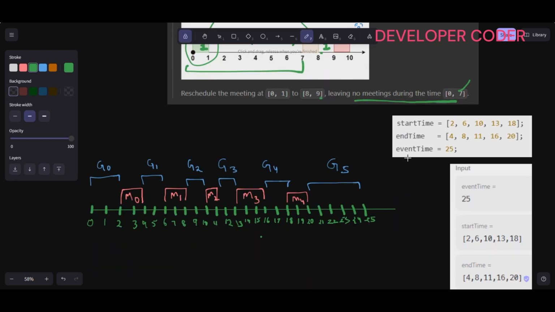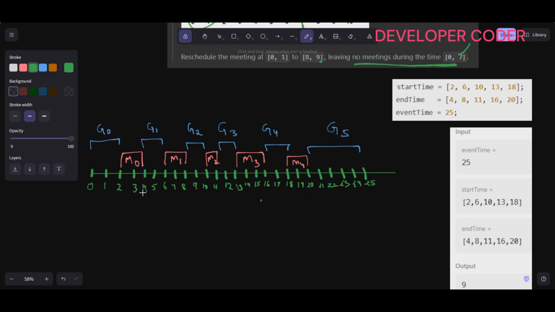Now understand with this example. From here you will get a clear idea. So now let's first see this meeting m0. If I place this meeting m0, and if the relative ordering matters, what will happen?